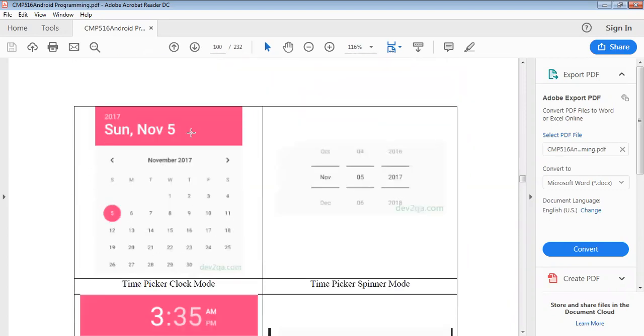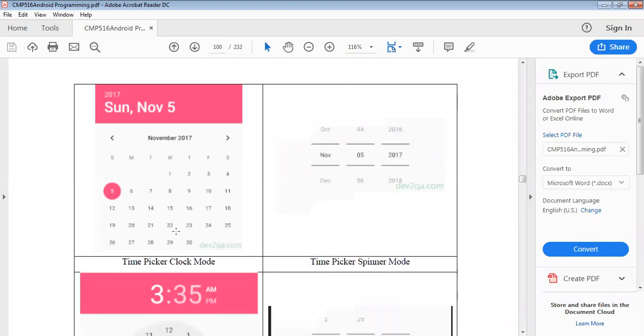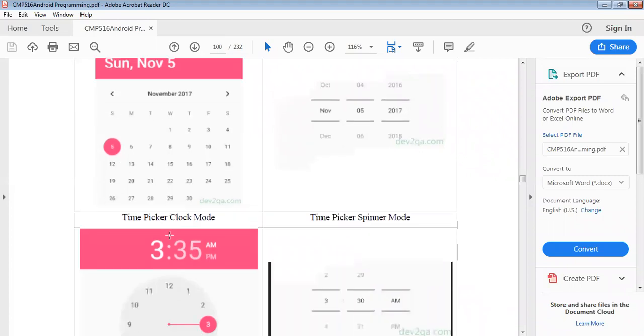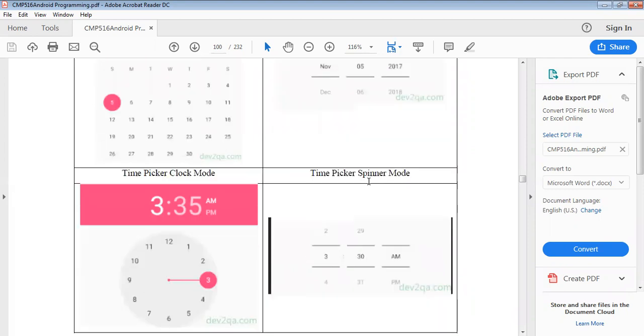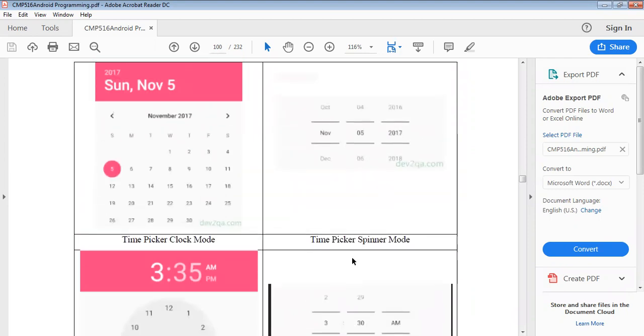It is a time picker clock mode. And the time picker spinner mode.